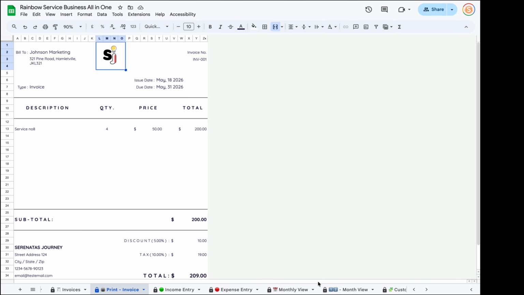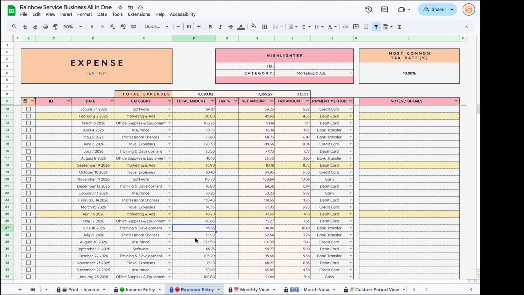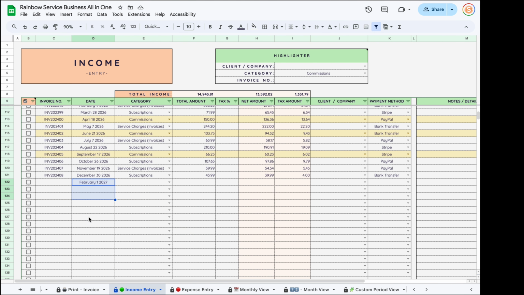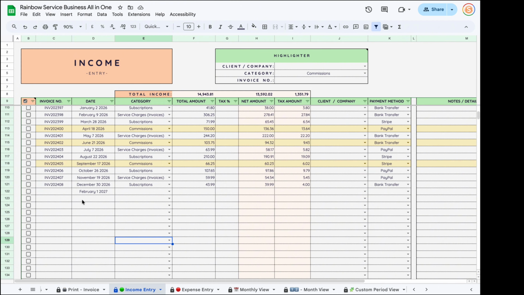Let's move now on the finance part of this template. The finance part of this template has two main tabs for entries, one for your income entries and one for your expense entries. Over here, you're submitting your incomes, and over here, your expenses. It's separated for easy reference and use. So let's start with income entry.